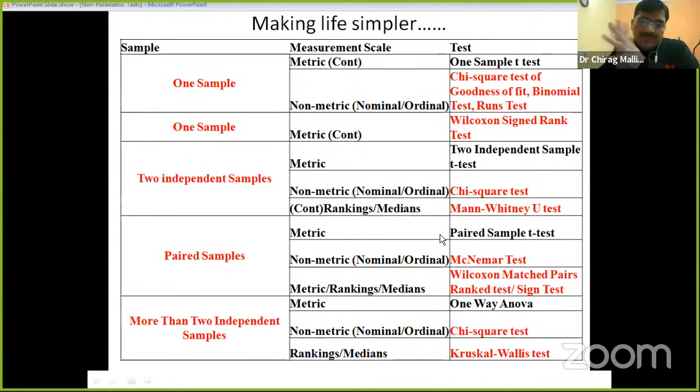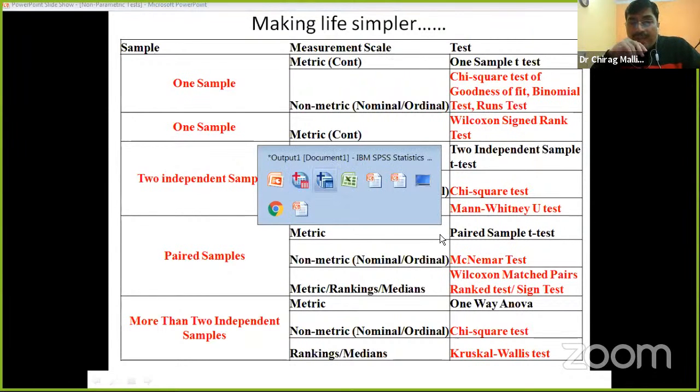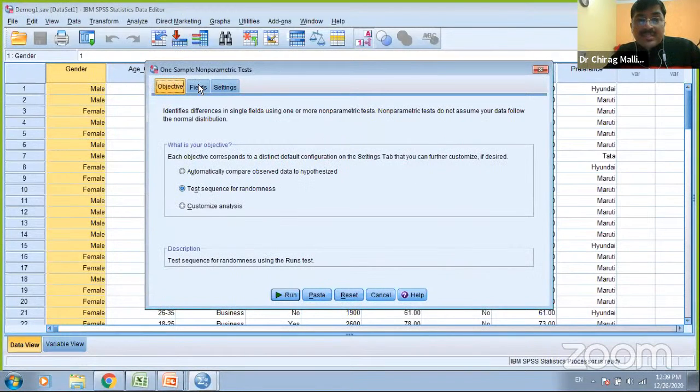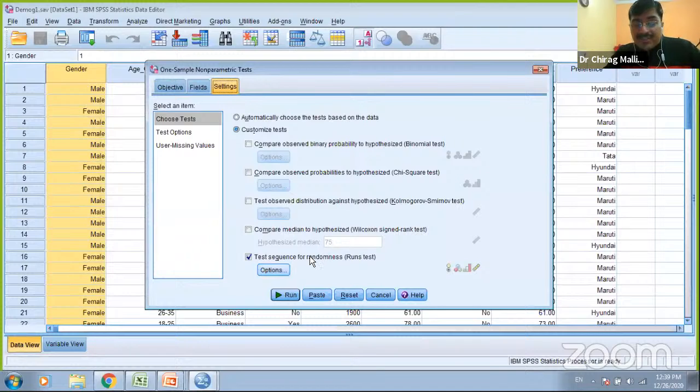It's okay. So what I was doing here, I was testing the randomness of our variable, that is gender. This is the utility of non-parametric tests. Now people say that non-parametric tests do nothing, that they are just a substitute for parametric tests. No, they have so many things to do. What I have done here in the objective, I said test sequence for randomness, and by default it has taken test sequence for randomness. You can do that.